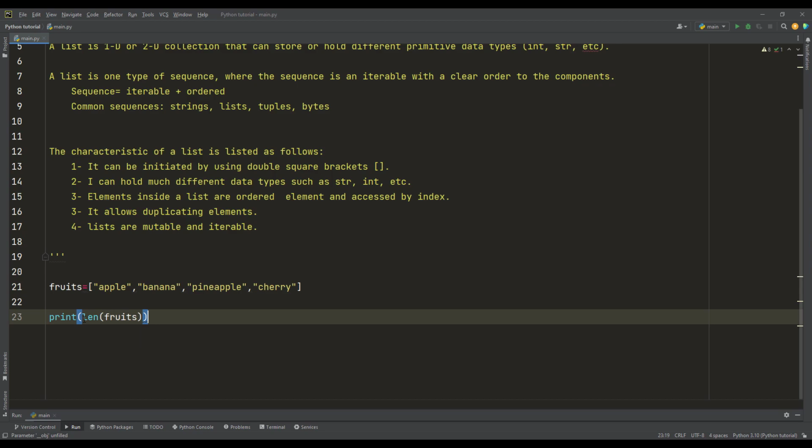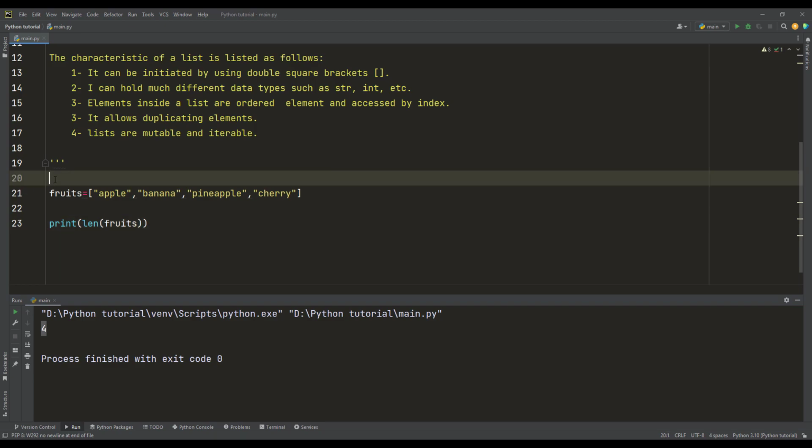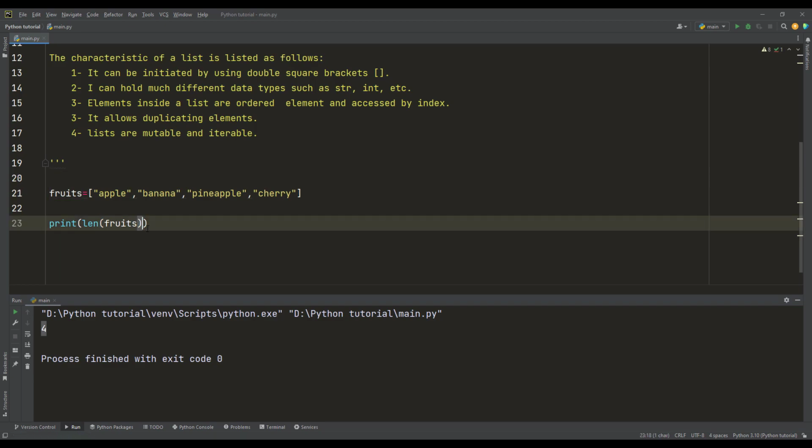Let's run this and open this here. Yes, we have len of 4, which means that we have 4 items. You can practice this at home. So that's for the length, the number of items.